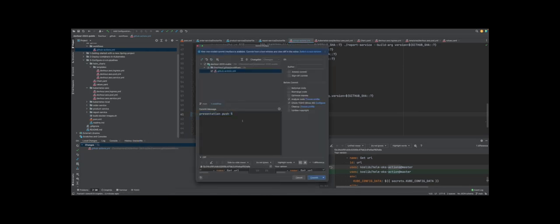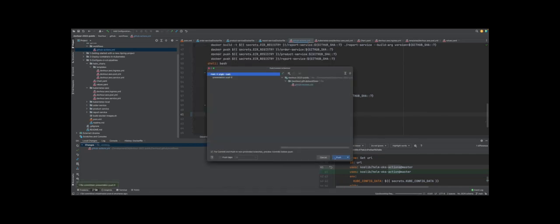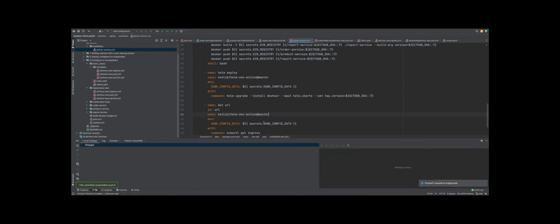So the annoying thing with working with pipelines is obviously that you have to actually push in and wait for the pipeline to finish. There are side projects where you can run this locally. I've actually not tried it myself.